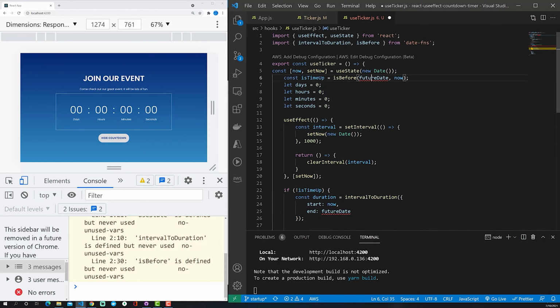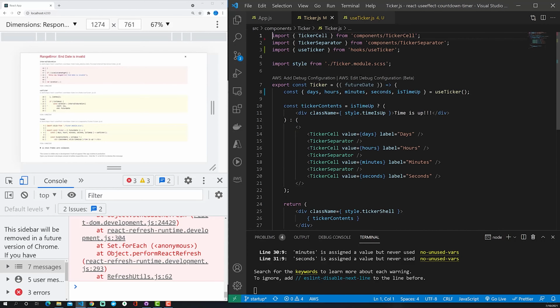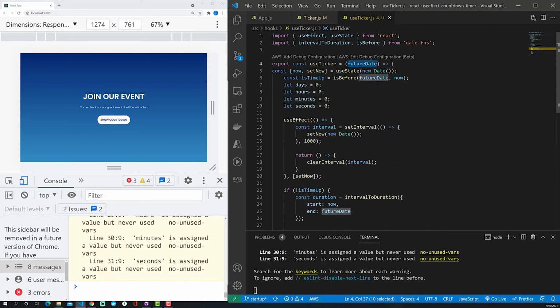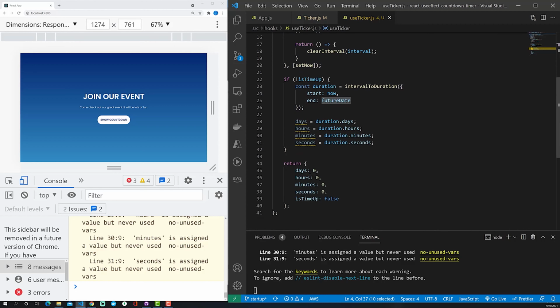And we can see we've got an issue here with future date. That's because we want that to be an argument. And we've got an error there for the second, but that's because we need to pass it in there. And now we're all good again. And so now essentially, we just need to make sure that the return down here is days, hours, minutes, and seconds, and isTimeUp.